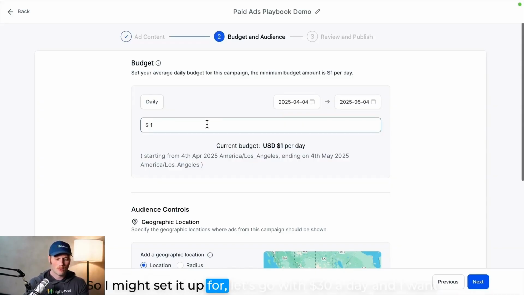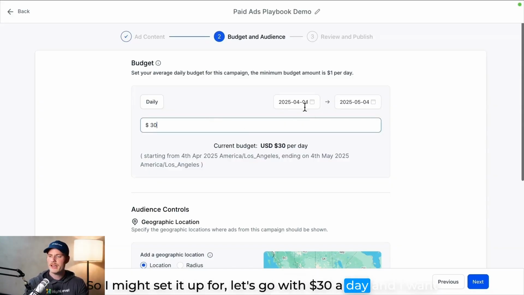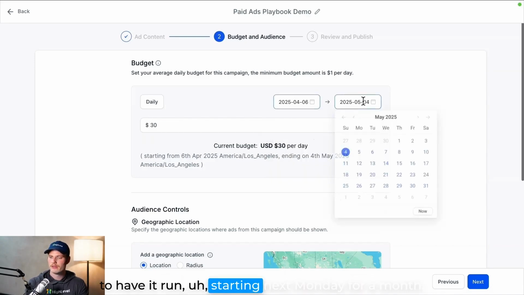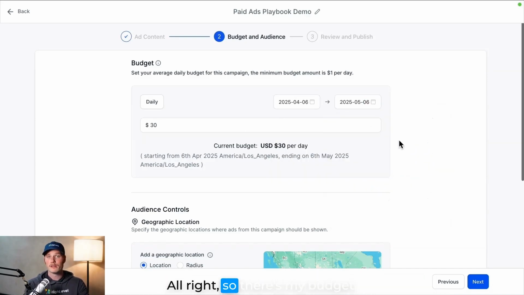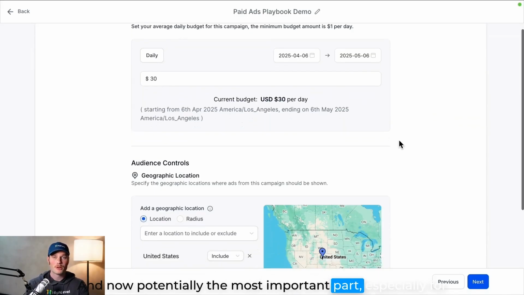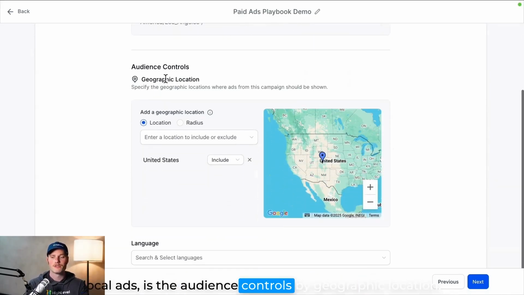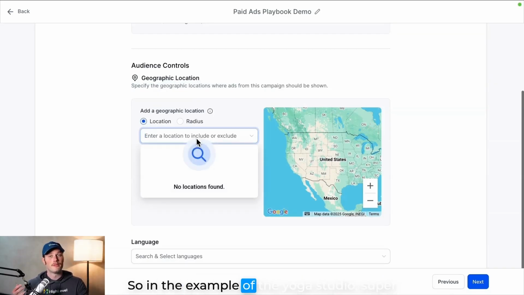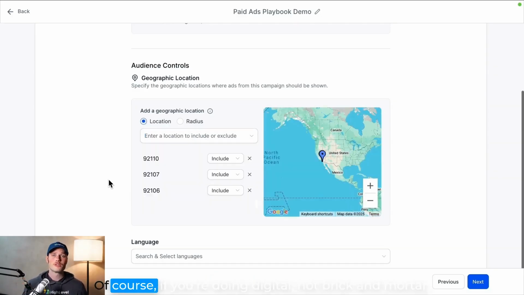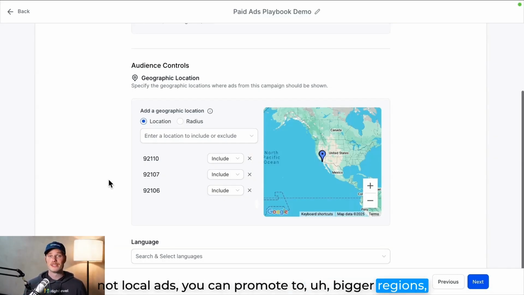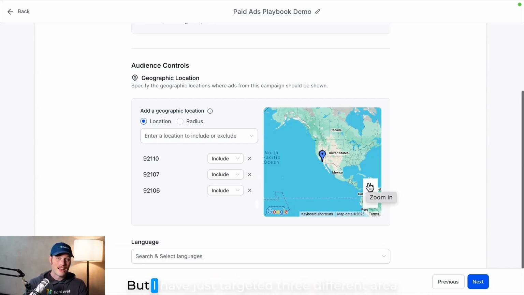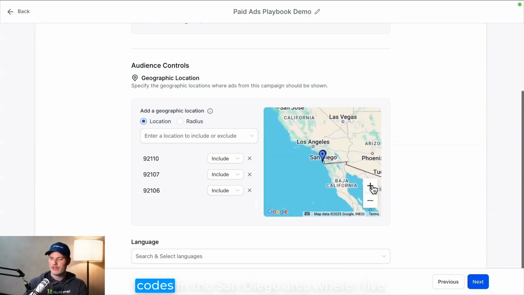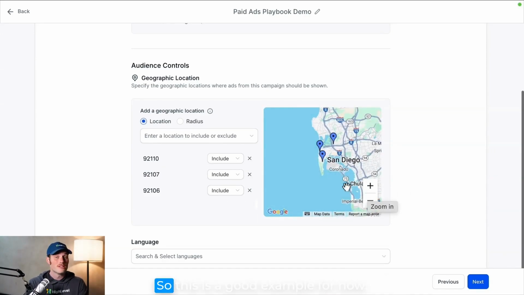I might set it up for, let's go with $30 a day. And I want to have it run starting next Monday for a month. All right, so there's my budget. And now potentially the most important part, especially for local ads, is the audience controls by geographic location. Here we can just start putting in zip codes to target. In the example of the yoga studio, it's super important to only target the zip codes in that area. Of course, if you're doing digital, not brick and mortar, not local ads, you can promote to bigger regions, entire countries, the whole world, I guess, if you want. But I have just targeted 3 different area codes in the San Diego area where I live. So this is a good example for now.